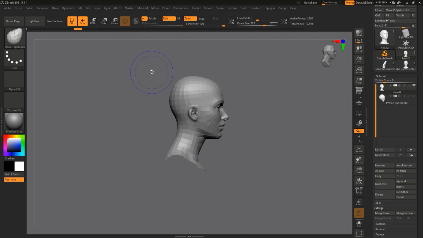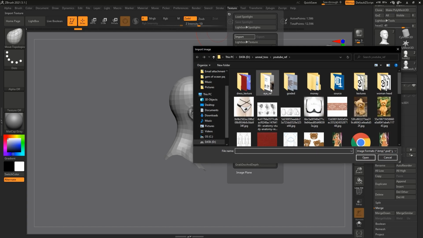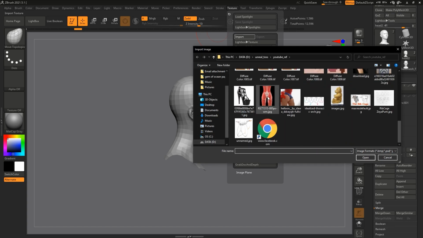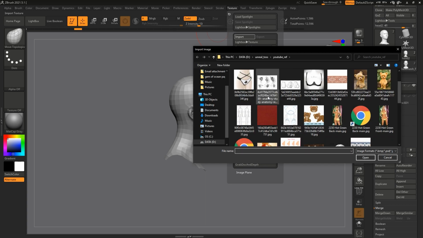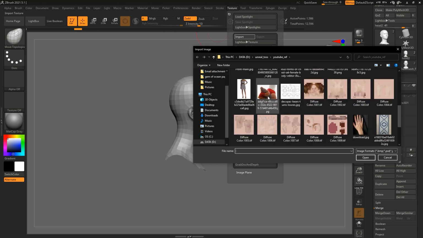So you go into this thing called Spotlight. There's a texture. First, I'm sorry, you have to load the texture. So let's import the texture. You can see everything I've been looking at for this project, so don't judge me. Don't judge me.